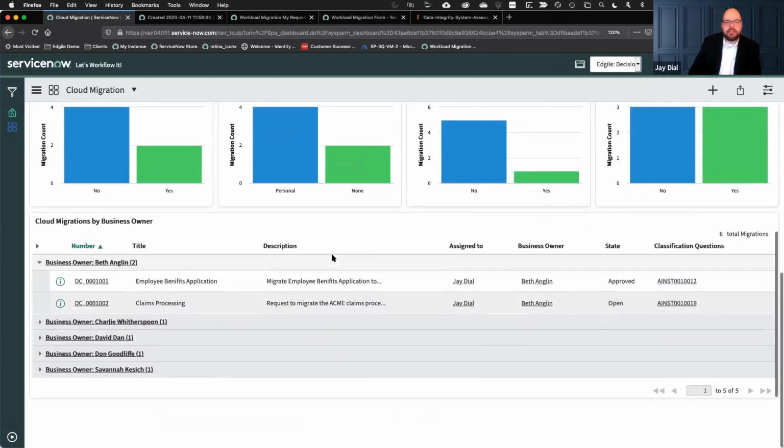The last report I want to draw your attention to at the bottom here is just a quick report that's showing us all the different migrations by the different business owners. So it allows us to quickly see who is requesting this, get an understanding of which parts of our business are adopting our digital transformation objectives, and where we may be able to target some awareness and be able to branch out to different parts of our business.